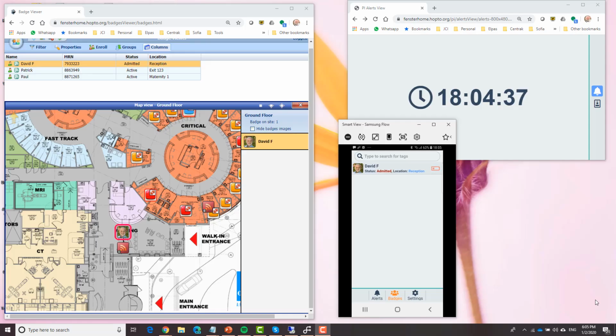Let's have a look now at a live demo of CenTrak Omni. On the left side, I've got my web client with a map on the bottom and a list of tags on the top. The list shows the name, the MRN, the status, which we'll see is very important, and the current location of the tag. These fields can be edited. You can add different fields as needed and hide others, for example, for HIPAA compliance.